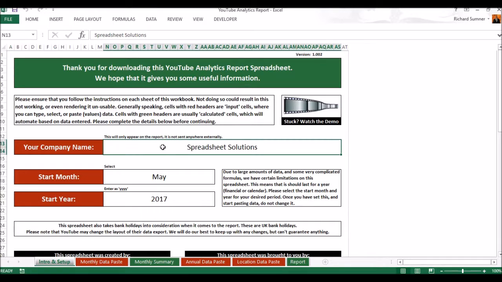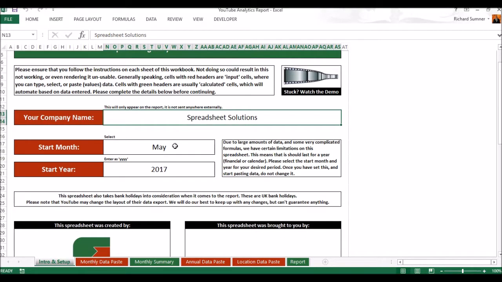First, you put your company name in here. It doesn't go anywhere. It stays internally, so you don't need to worry about that going out anywhere. Company name, start month, start year. Now, with the start month and start year, this spreadsheet will only last you for 1 year. So you can keep a blank copy to use the following year.